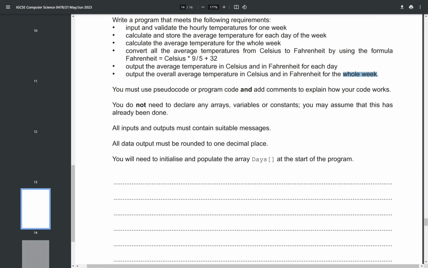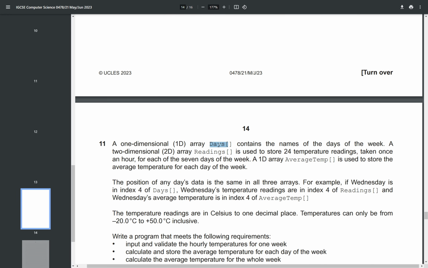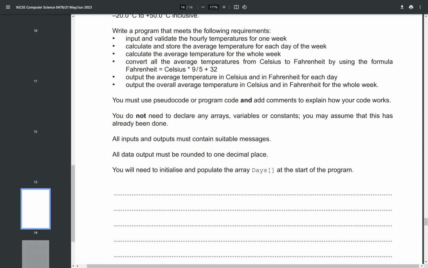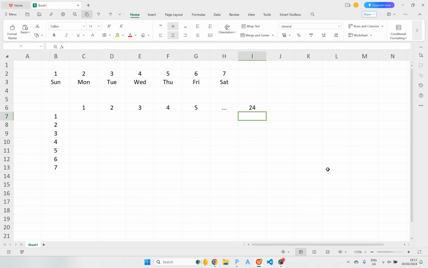And then as always it says we can use either pseudocode or program code. We need to add comments. And all of this stuff here in this light font, they've already declared, so we won't have to declare these again. And again, inputs and outputs must contain suitable messages, and all data output must be rounded to 1 decimal place. However, here it does say that we do need to initialize and populate the array days at the start of the program.